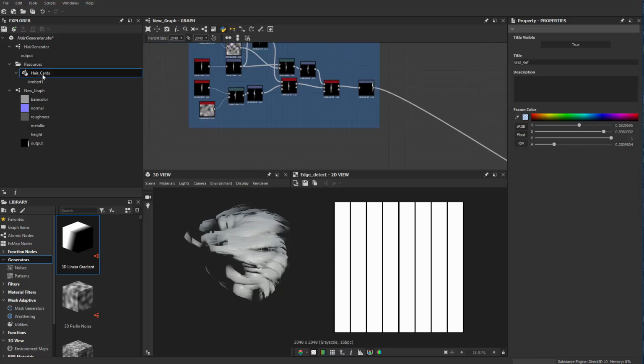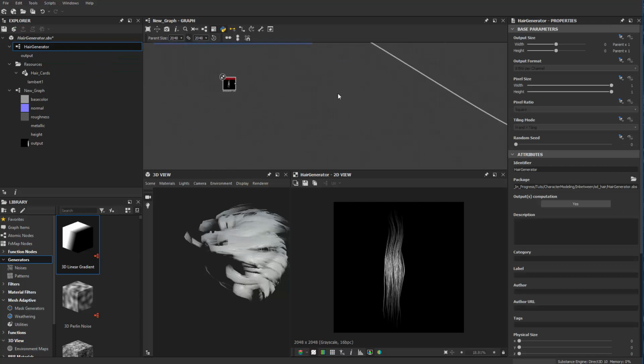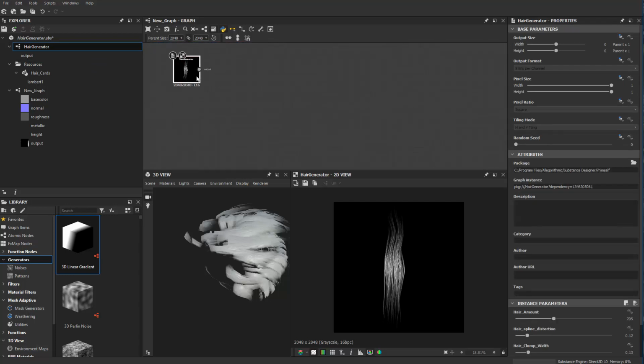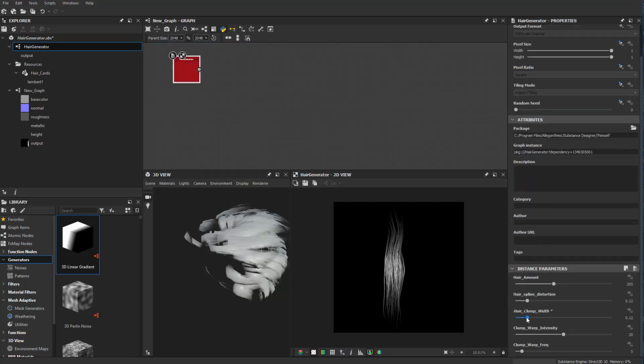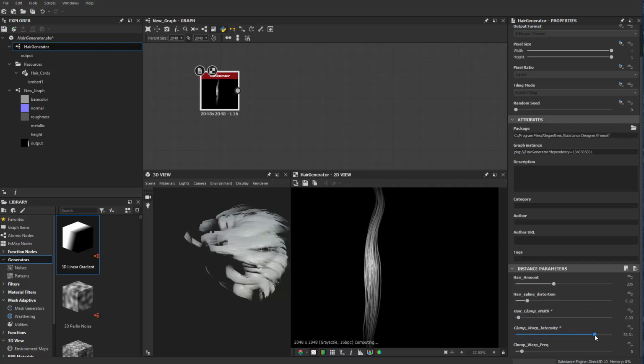Anyway, so let's start doing another hair. The second hair will also use the hair generator, and that's why we created this hair generator, because we wanted to use it again and again and again. So I'm going to change the clump width to something smaller, and then create maybe a little bit more warping, and warp frequency to something higher.